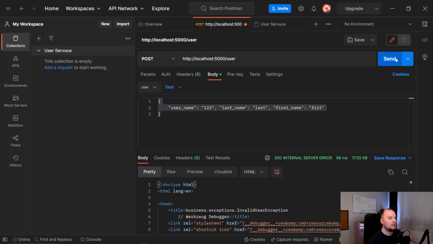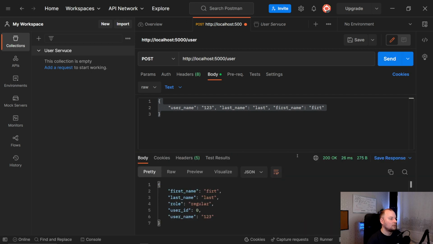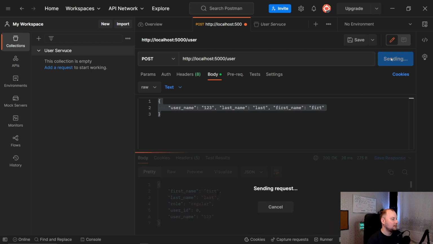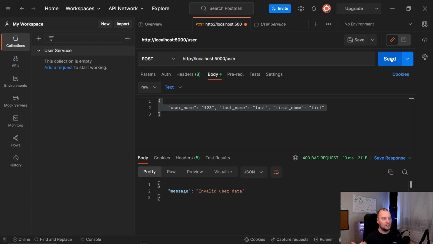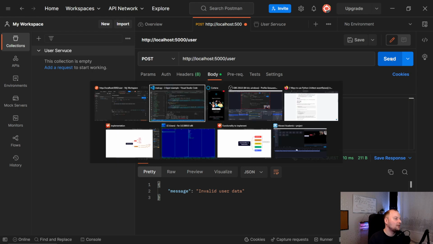Go in here, creating a user. We have created a user, all right. Creating another user, and we get an error, invalid user data. So now we have implemented create and retrieve. Now let's see what classes we have and how they work with each other.